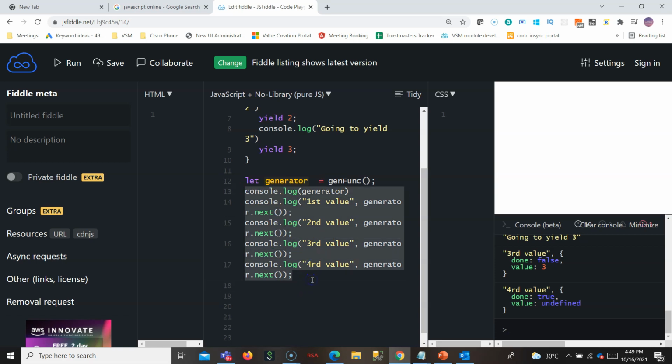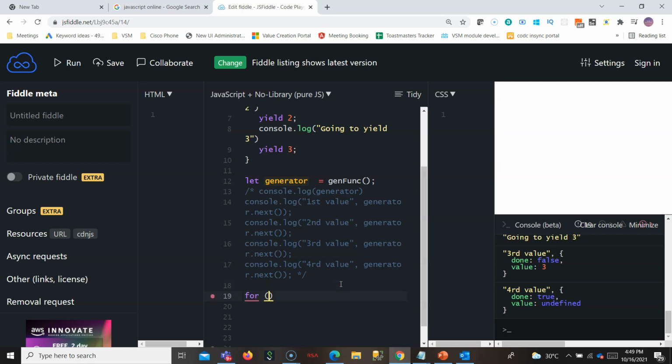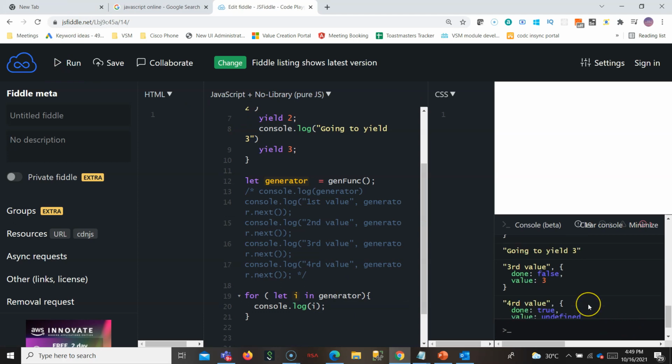What I will do, I will comment it and let me use this in a for loop. Let i in generator. You can't use a generator function directly. You have to take the generator out of the generator function to use in any iteration, like a for loop or maybe when you are spreading. You have to do it only after this. Now we will try to execute this. We should see 1, 2, 3 executing for us, right?